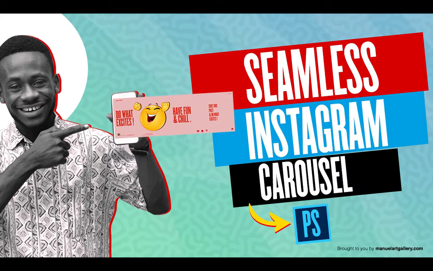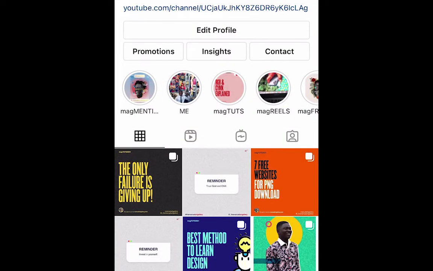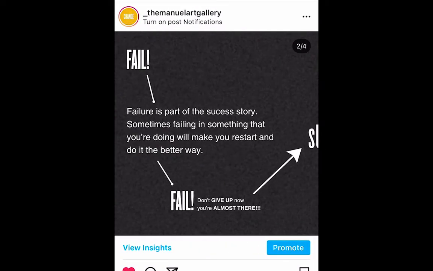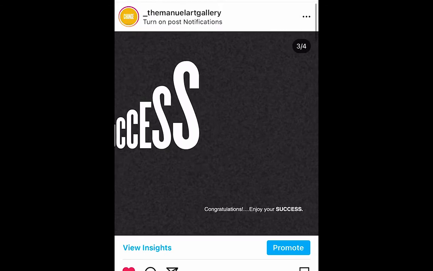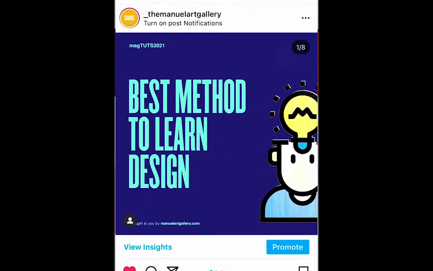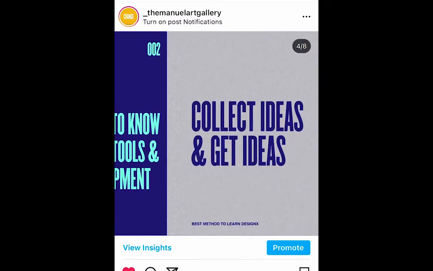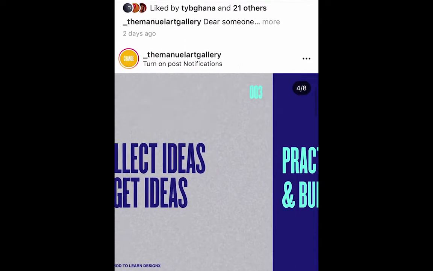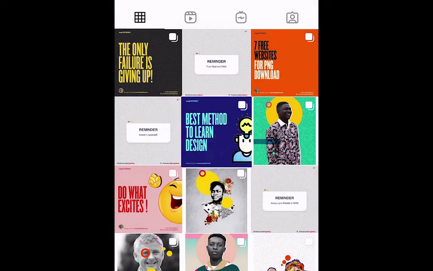In this tutorial, I'll show you guys how to create a seamless carousel using Adobe Photoshop. Alright, so the seamless carousel is a post with multiple photos that can be viewed as a single picture when you swipe it. So an example is here for you guys to see how it normally works on Instagram and other social media platforms.